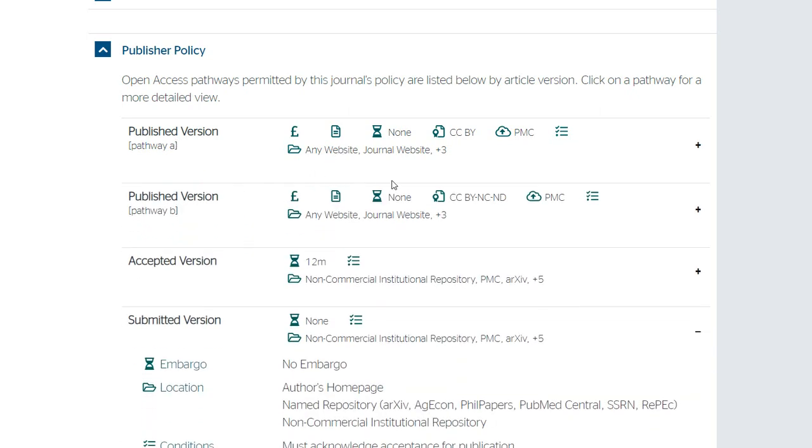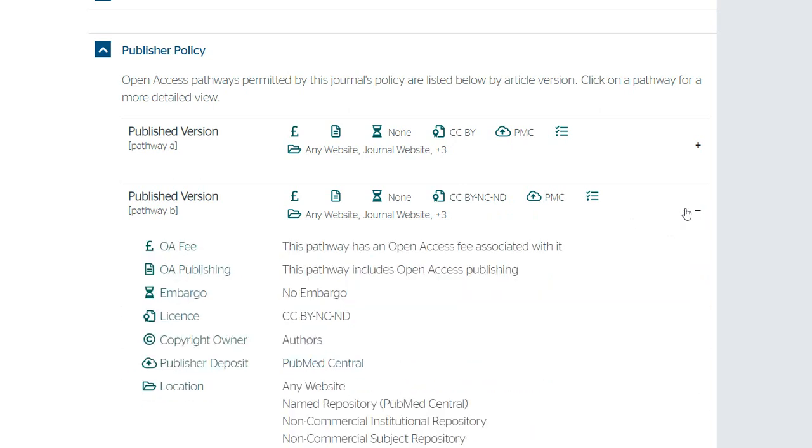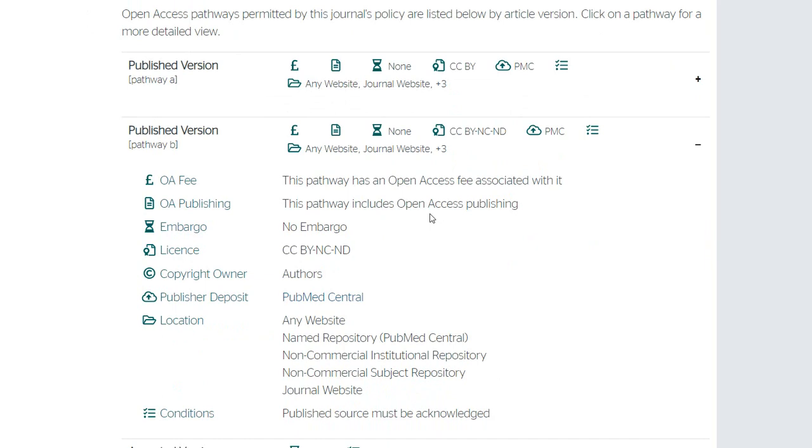I can see by glancing at the icons that the key difference here between the 2 pathways is the license. So I'm going to use the plus symbol to view the full policy information. So I can see that the key difference here is whether the article should be made available commercially or not. Pathway A allowed the article to be available anywhere, but Pathway B requires a CC BY NC ND license and can be available in non-commercial repositories.